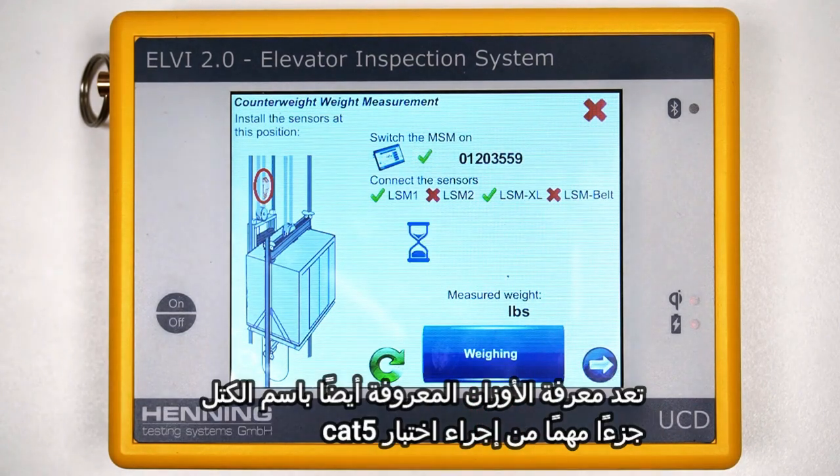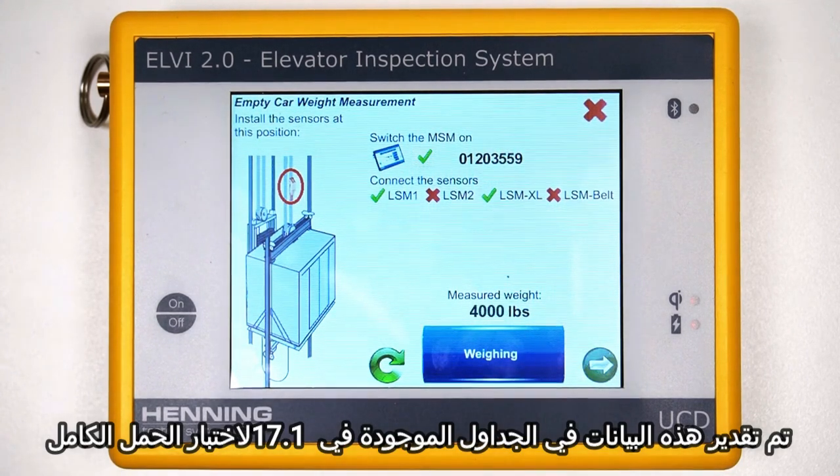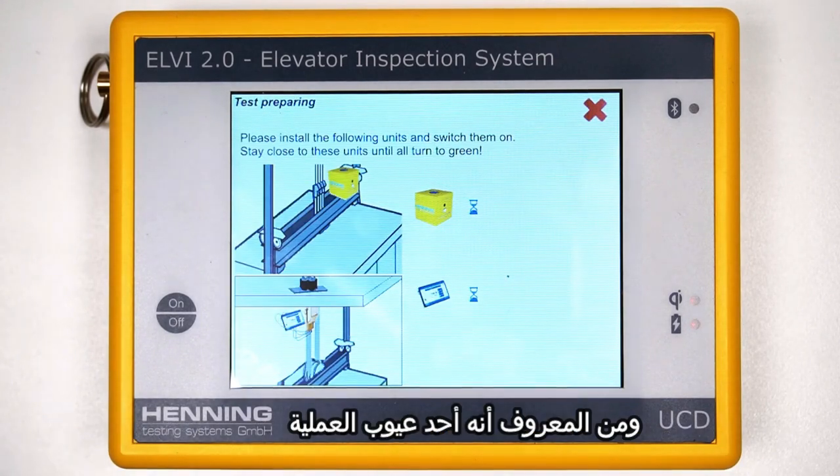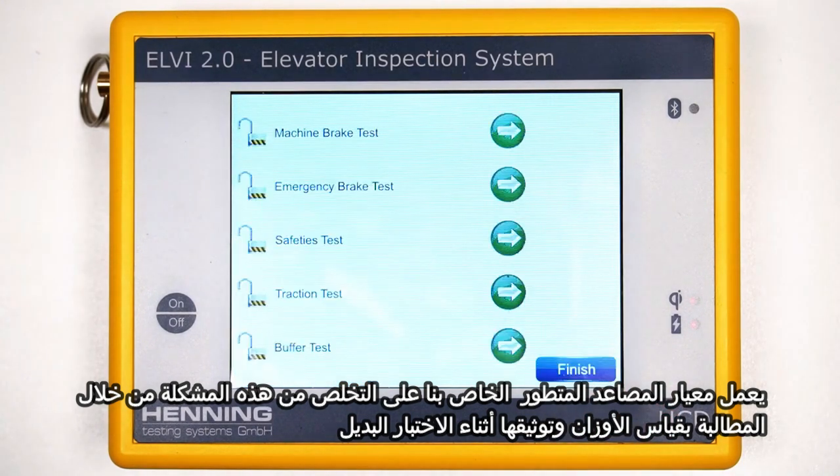Knowing the weights, also known as the masses, is a critical part of doing Cat5 testing. This has always been true. This data is estimated in the existing tables in A17.1 for full load testing and is known to be one of the shortcomings of the process. Our newer elevator standard eliminates this problem by requiring weights to be measured and documented during alternative testing.